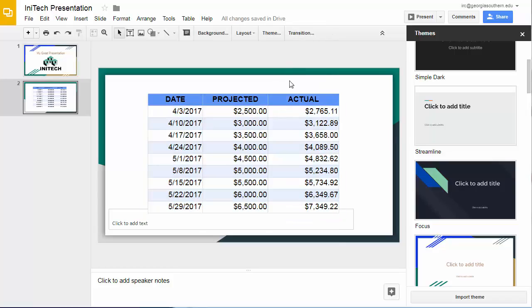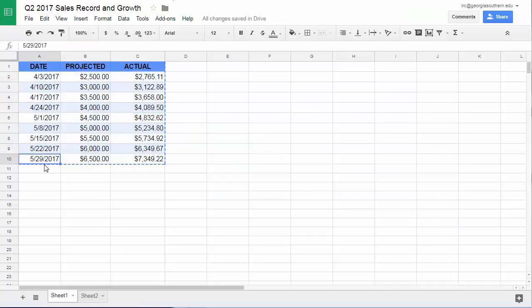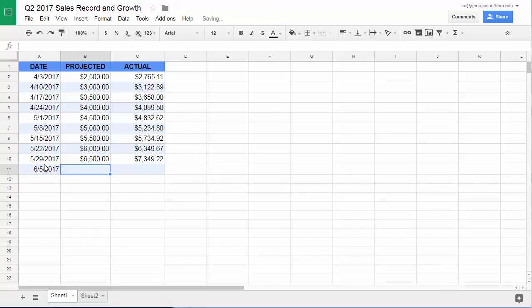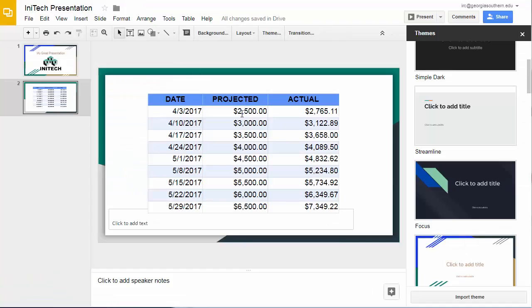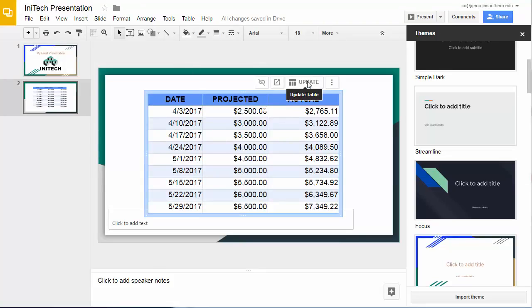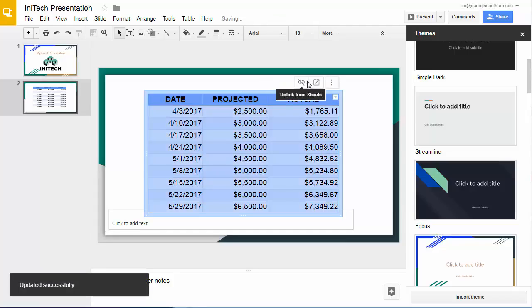But let's say that the data actually changes. I'm going to go back over here, and for this one, I'm going to add another field. Let's say 6, 5, 17, and we're projecting 7,000. And let's say we get 7,567, right? Let's also make another change, and let's say that the actual on the first one was completely off. We only made 1,765. Come back into this. When I click on this, there is now a button that says Update Table. And if I do that, then it updates it.